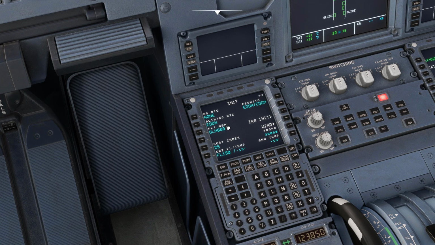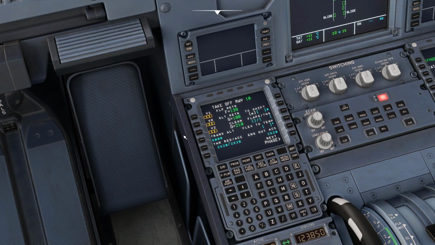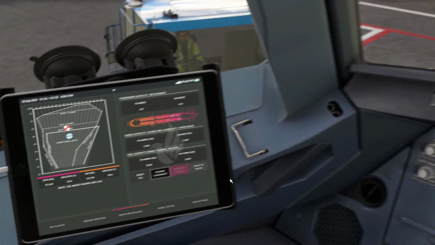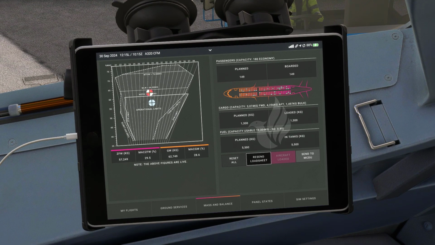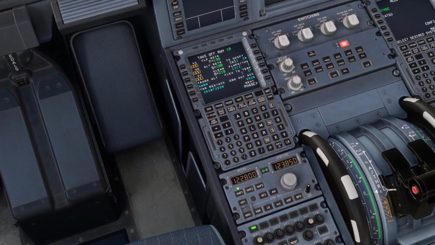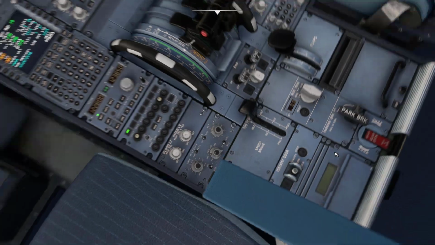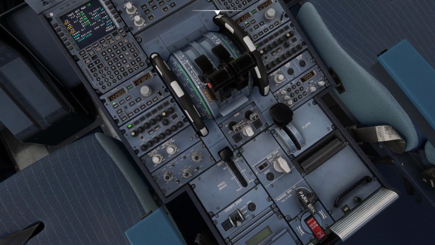Back to the init page. We have done that. And now we have to go back to the performance page, because we have to plan the departure. For that we have our load sheet. By the way, we should close our doors now. How do we close doors? Yeah, just lock it here.